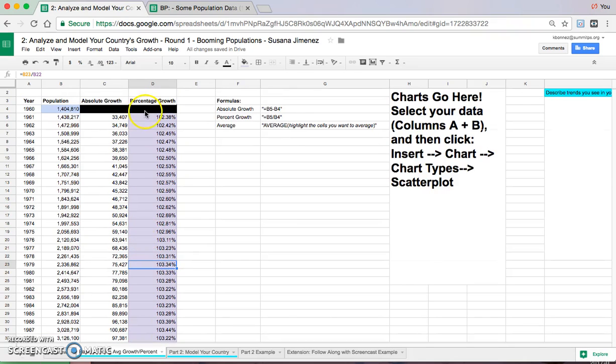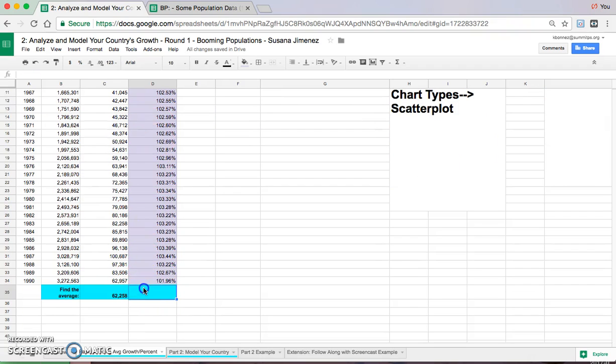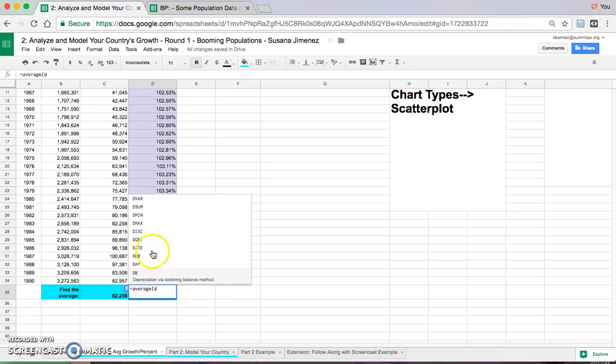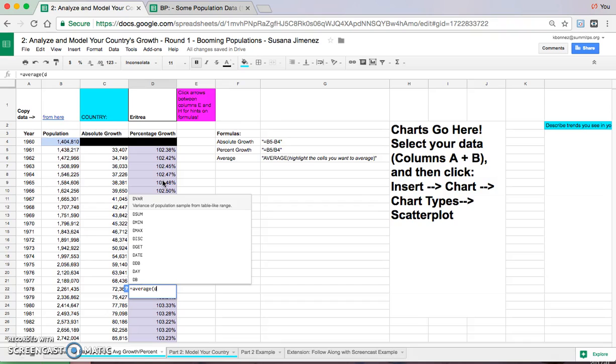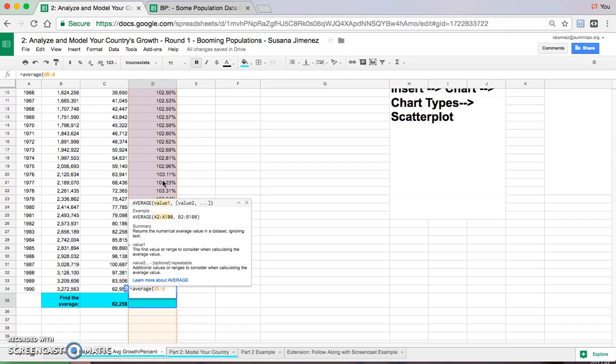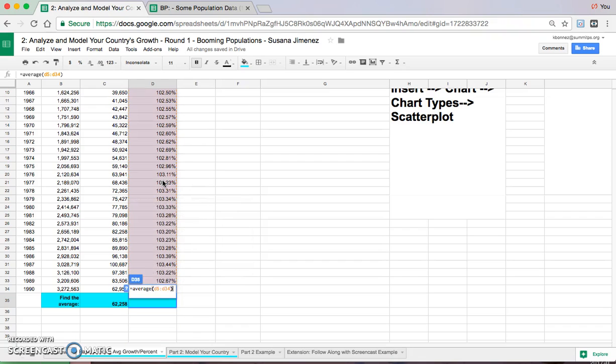Now I want to figure out on average how much it is increasing as a percent. You can do the same thing you did in column C, this time in cell D35: equals average, parentheses, D5 to D34. So D5 colon D34, close your parentheses, enter. On average, my population growth is 102.86%.